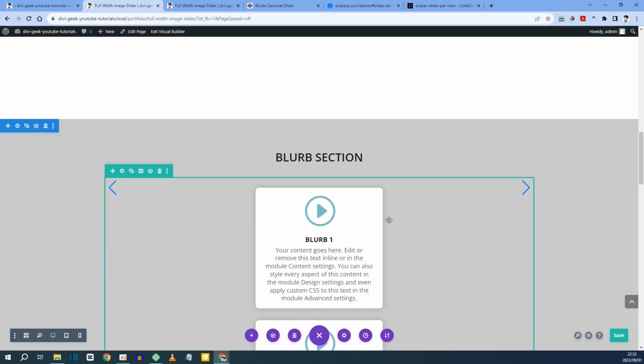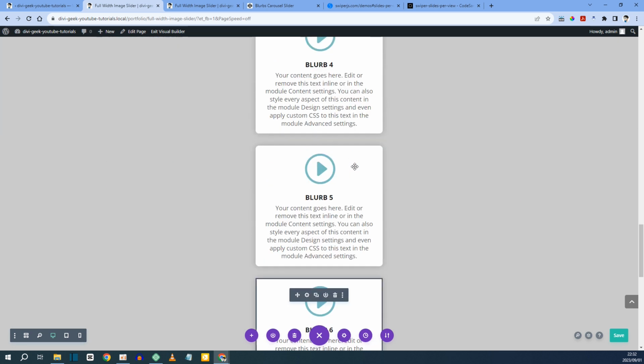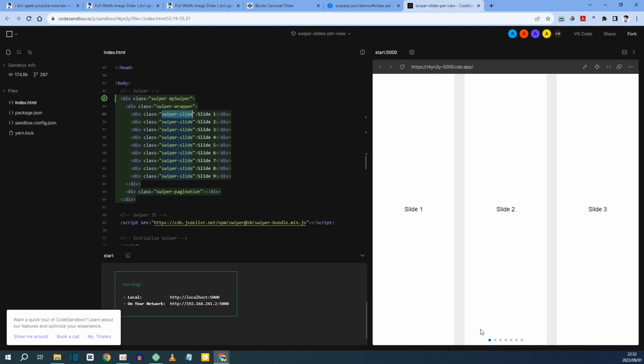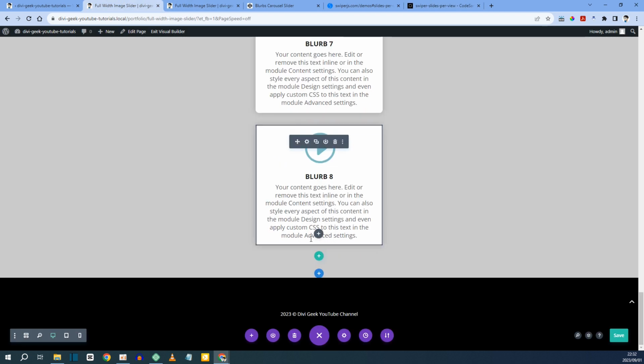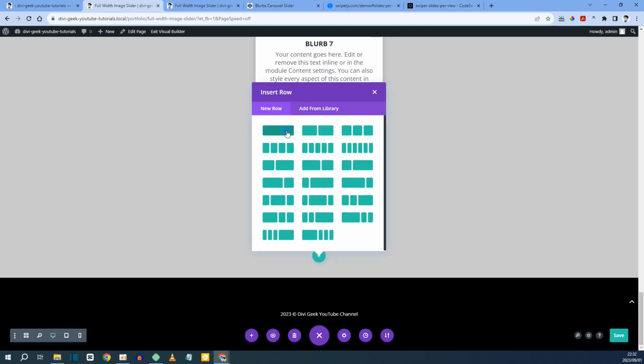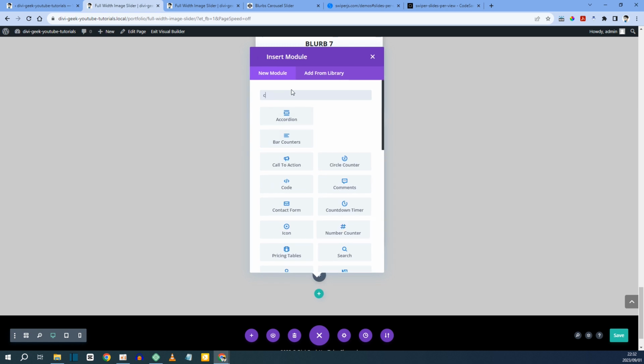Okay, so the next thing we want to do is, you'll see on this one, it has the pagination at the bottom here. So let's add that, and we can copy this line of code here, the opening div with the class swiper-pagination and the closing div. Let's copy that. Let's go back to the Visual Builder, come right to the bottom here, and add a new row. And in this row, we're going to put a code module.